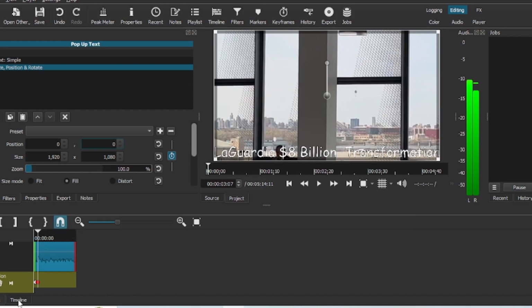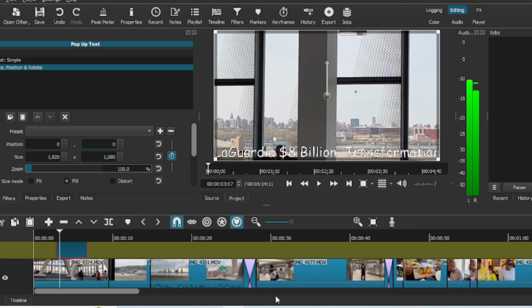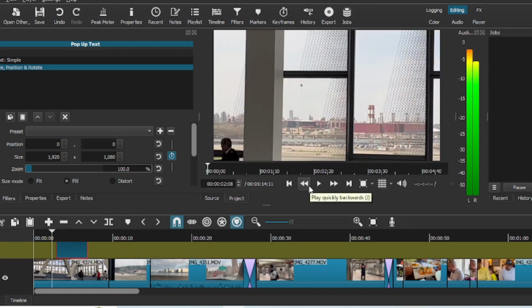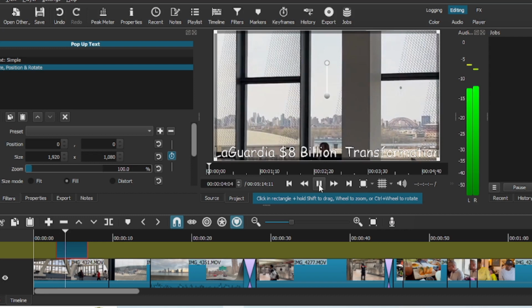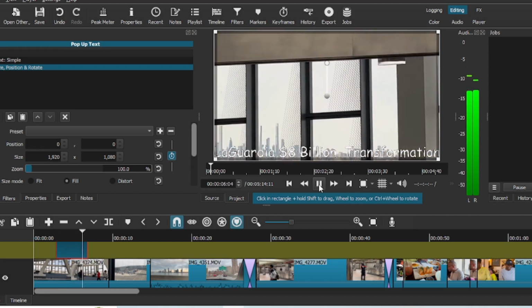So now we're going to go to the timeline. Put the playhead back to the very start of the clip. Then play the video. You can see how it smoothly transitions in.